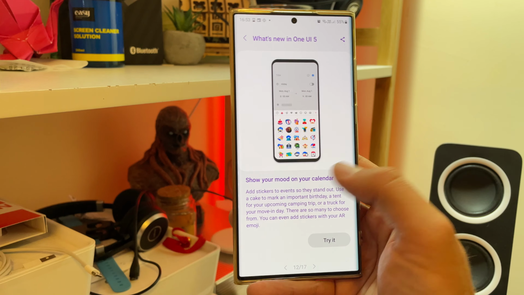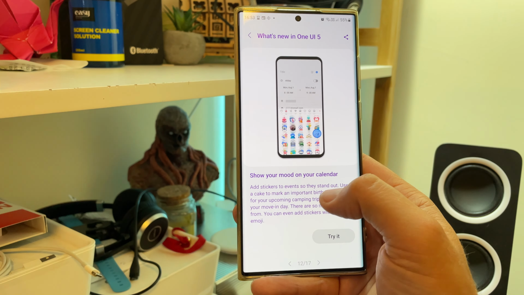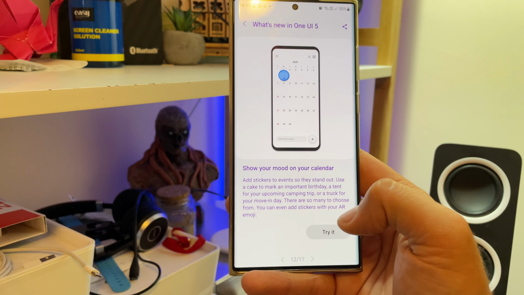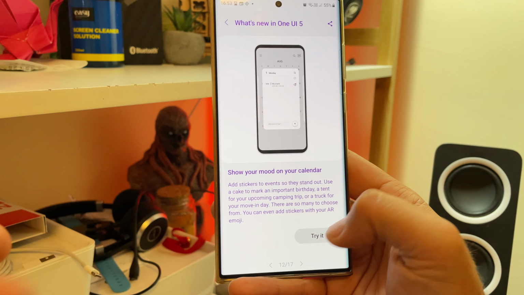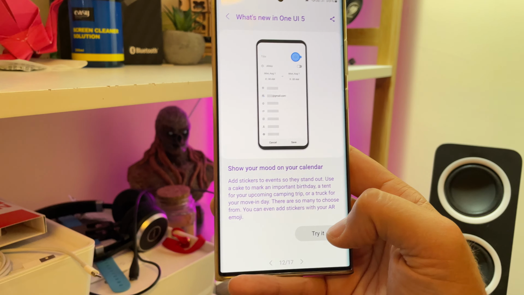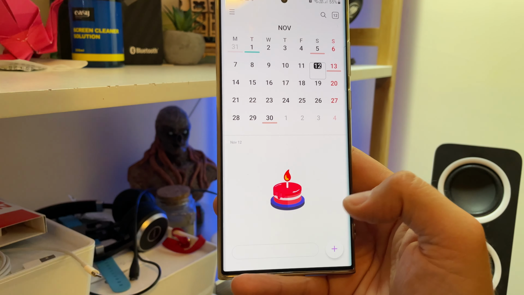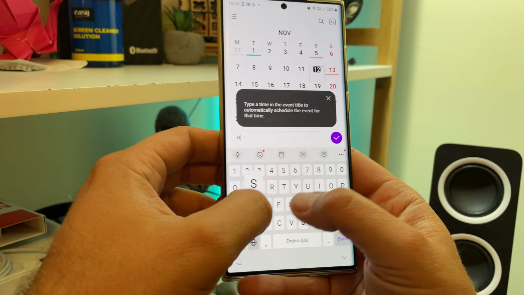Setting number 12, show your mood on your calendar. So we can now add stickers to events. Guys, it's not something that I use. I don't use the Samsung Calendar and all because I'm just hooked up into the Microsoft and Google ecosystem. But okay, try it. So yeah, just boom. Add something here, PM movie, whatever, test.